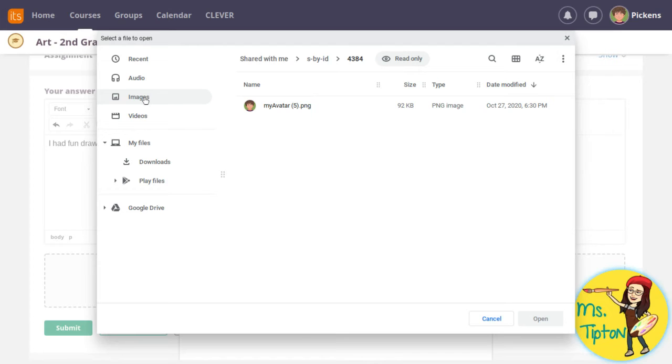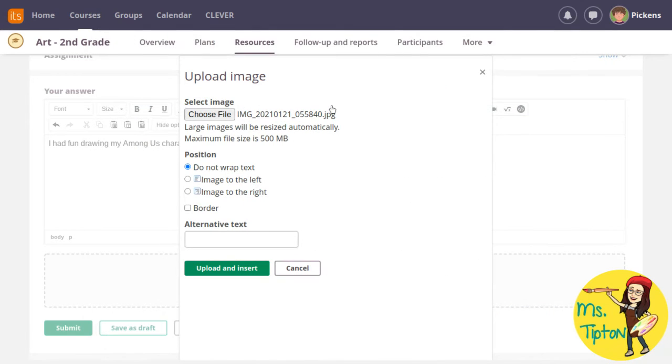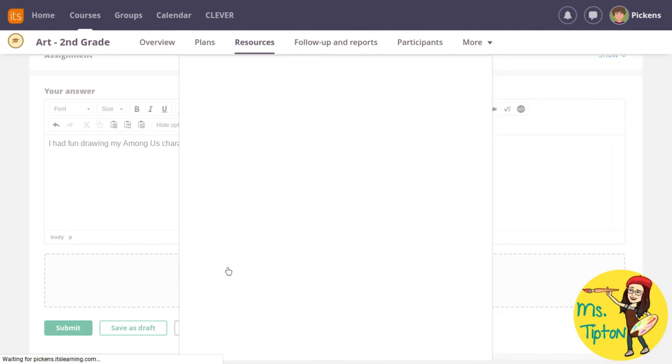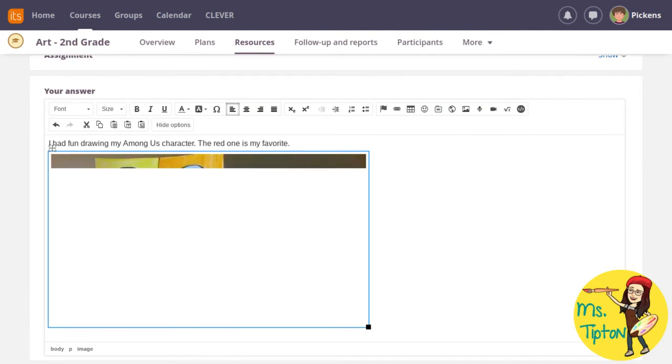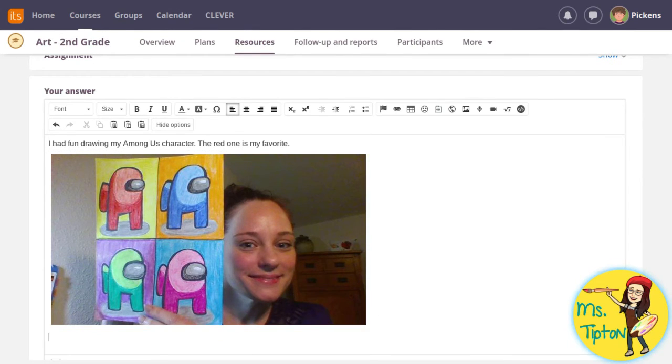Find the little landscape image again. The top file should be your photo. If you're not sure, you can check the timestamp here. You can click it once to highlight it and then click Open, or I just like to double click. Here is your file. Click Upload and Insert. At this point, you can click Submit at the bottom, but I want to show you one more option.